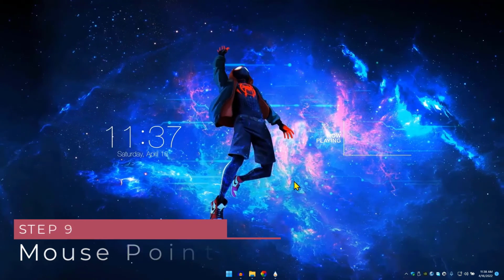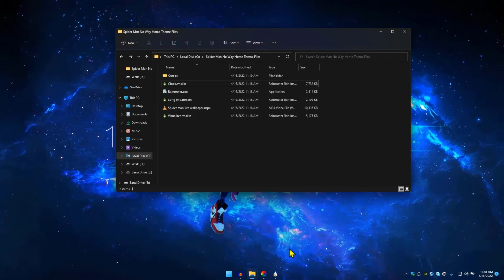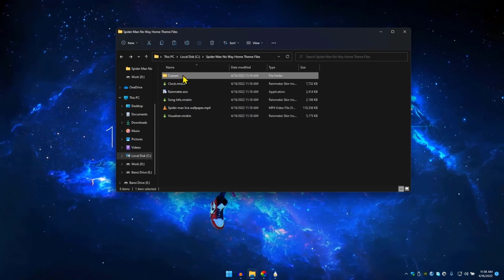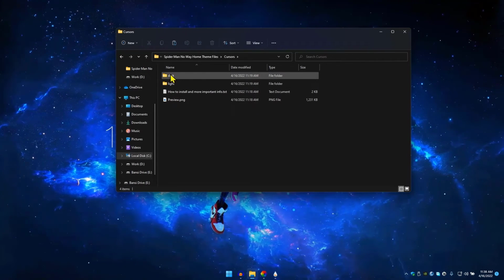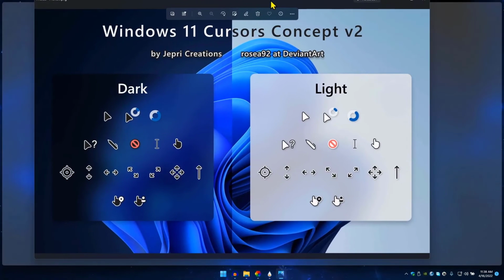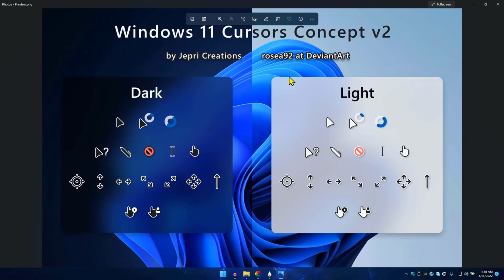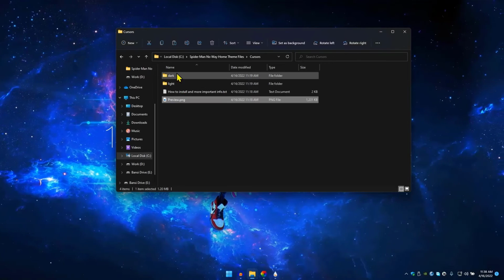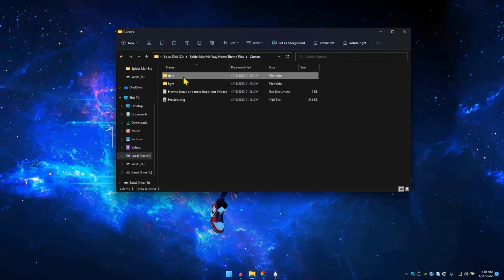Okay, the final step is to change this cursor. So this is an old cursor, so I'm going to change it. So go to my folder and go to cursors, and you can choose between dark and light. I have a preview one, so this is the preview. This is the dark one, this is the light one. So I'm going to put dark one right now.